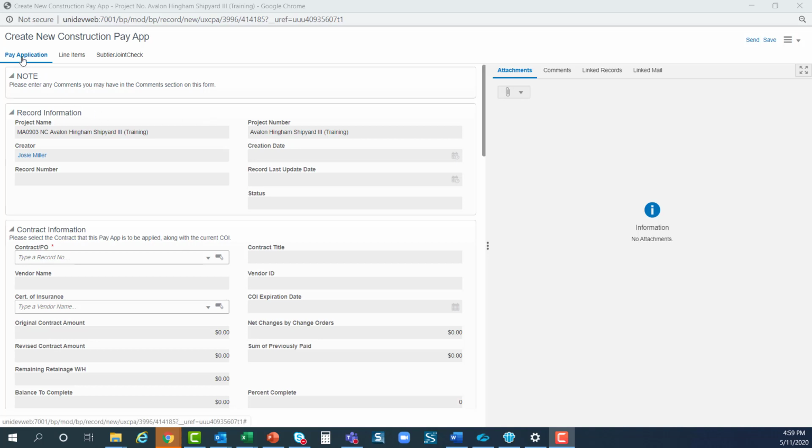Let's go ahead and complete this form. Again, we're on the Pay Application tab, and any field that's gray, you're not able to influence. Any field that's white, you are able to influence, and any field with a red asterisk is mandatory. So, for example, this first block of record information has every field gray, which means it will auto-complete later. We can move on down to Contract Information.